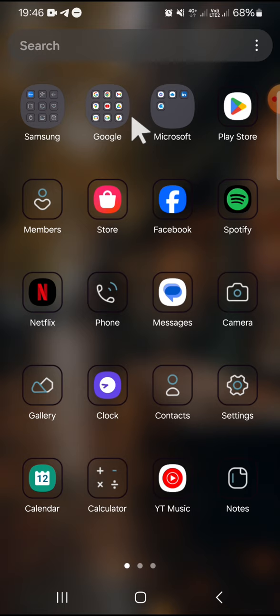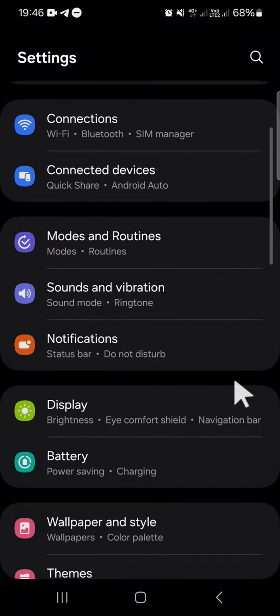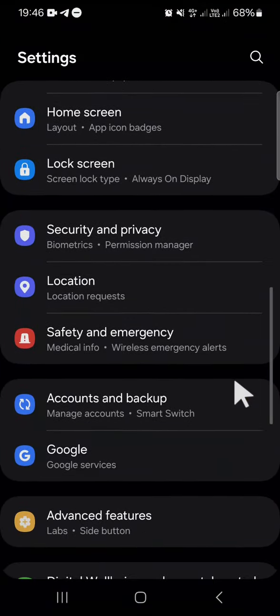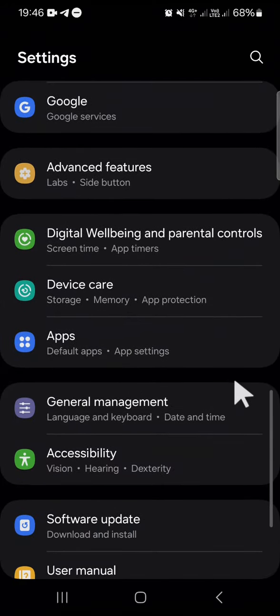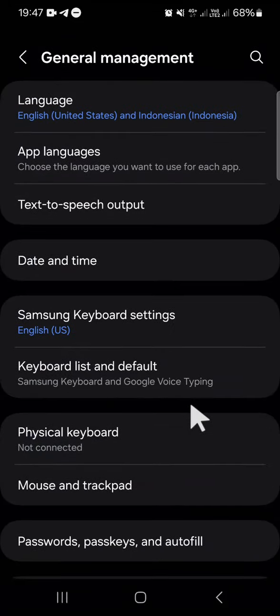Alright guys, first of all, let's open up our settings application on our Android phone. And we're going to open the general management setting. We can scroll down to find it. Okay, this is the general management. Click on it, and here we can click on the keyboard settings right here.